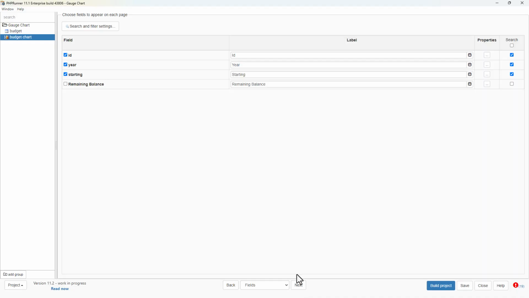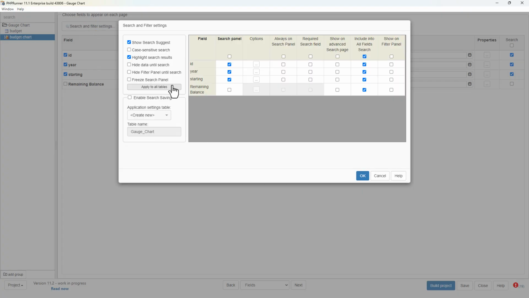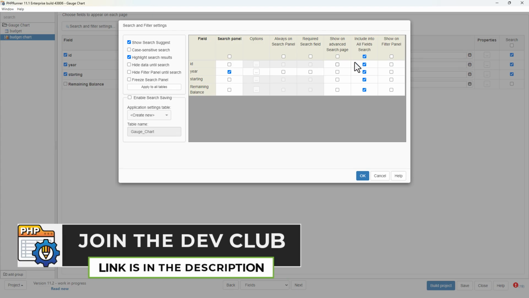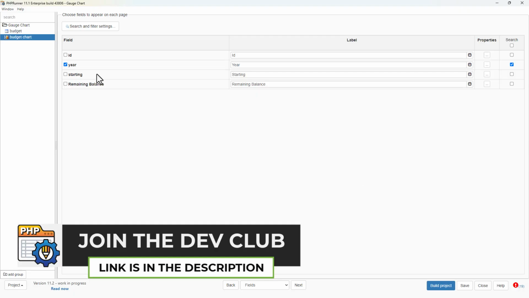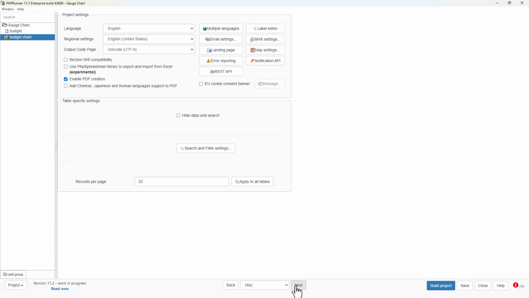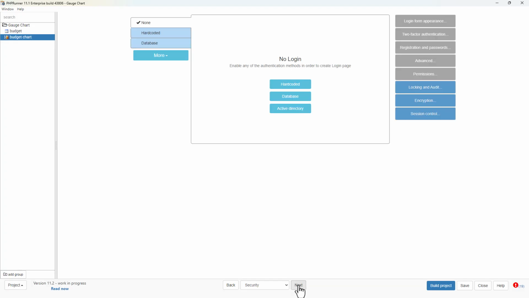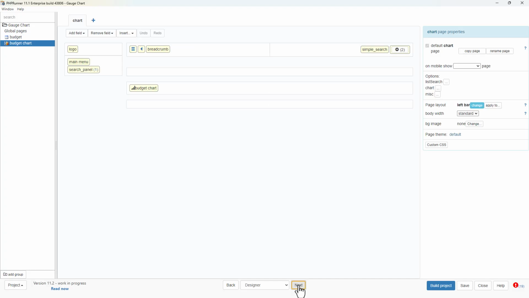In the Search and Filter settings, I'm going to remove all fields except for Year. This way, the search panel will only allow filtering by year, which makes sense for this chart. Click OK, and you'll see that the year field is now selected. Next, I'll continue through the steps, leaving everything else as is. I won't create a login page for this demo.